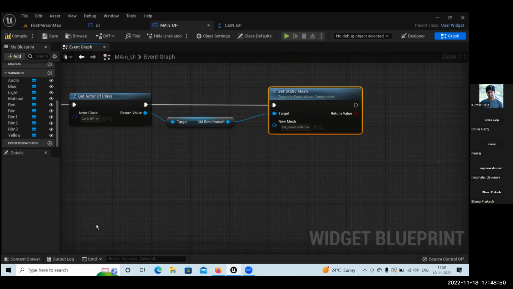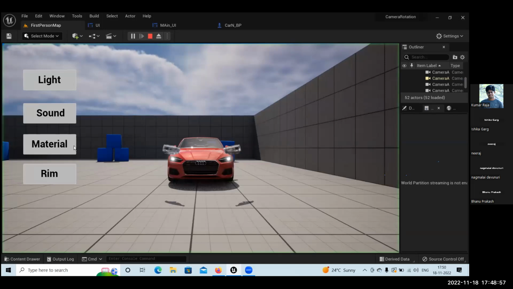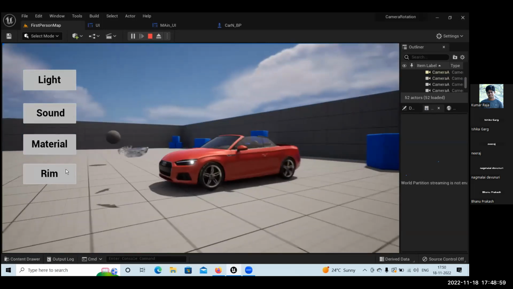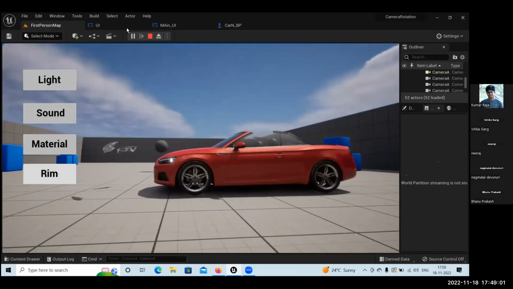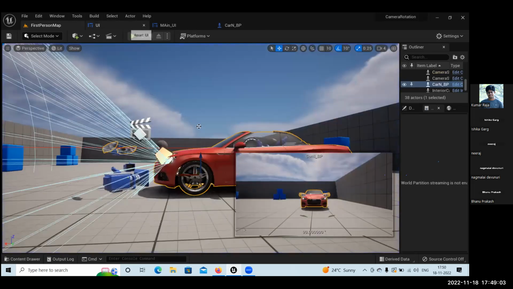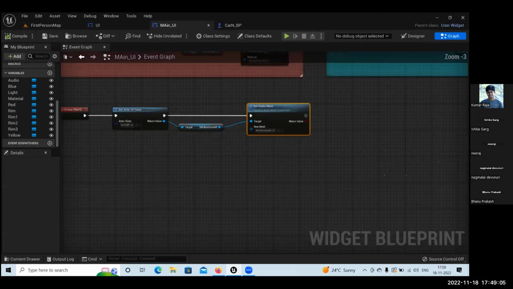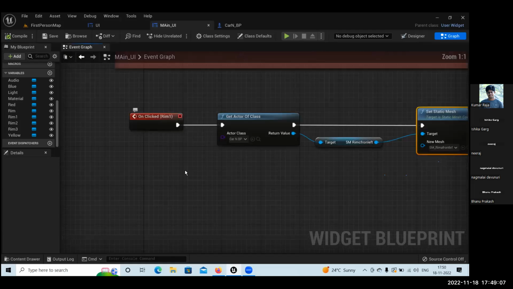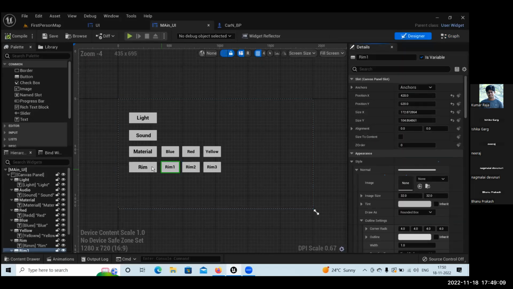So I will go and check whether it is working or not. Compile, save, click play. Rim. Okay, as rim we have not given any functionality. So go to UI. But this should be visible. Okay, we have done it hidden, right? So first we will give functionality for the rim.